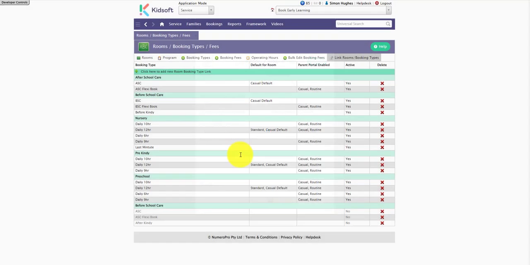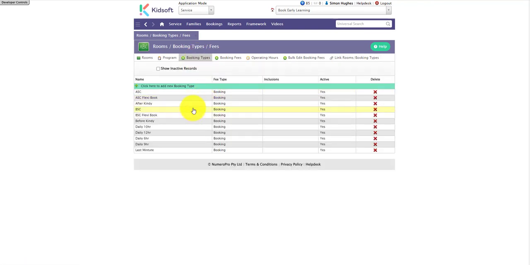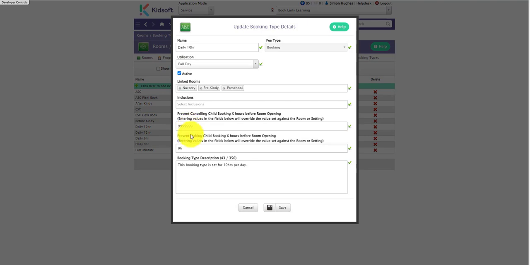So if we just switch out of this and go into the booking types tab, and if I click on a booking type, you will see you have a booking type description. So this is the global booking type description, which then will display on the parent portal. So if you have this booking type linked to multiple rooms, all rooms are obviously going to have this same booking type description. However, if you do have it linked to multiple rooms, but different rooms offer something slightly different, you may want to customize this.